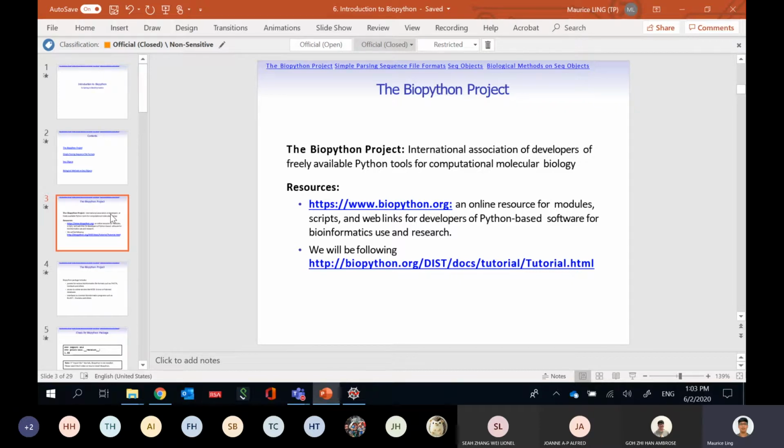If you use any other programming language, like R, there's actually Bioconductor. If you use Java, there's BioJava. If you use the Perl programming language, there's BioPerl. So it is used for different programming languages as well, but Biopython is one of them. It started basically in the early 2000s.